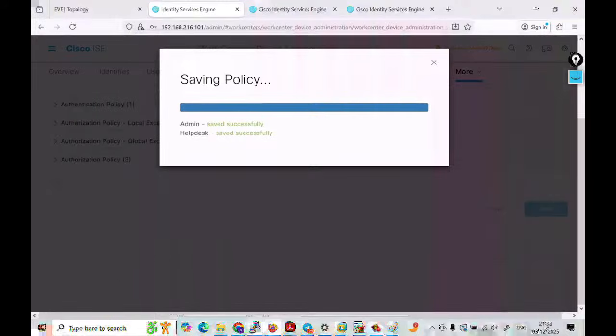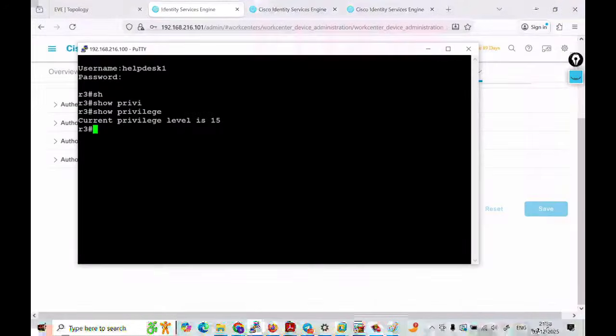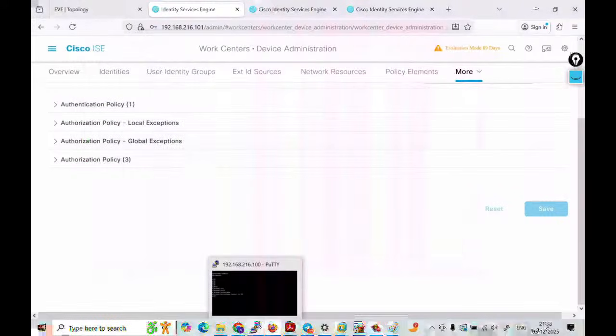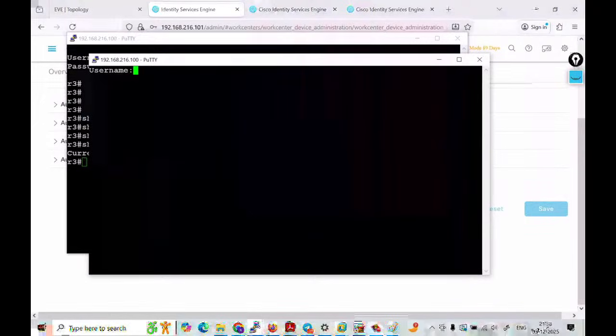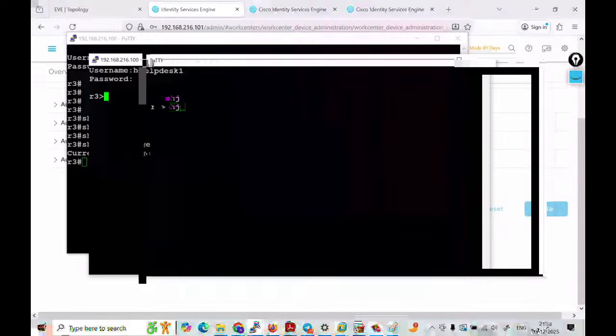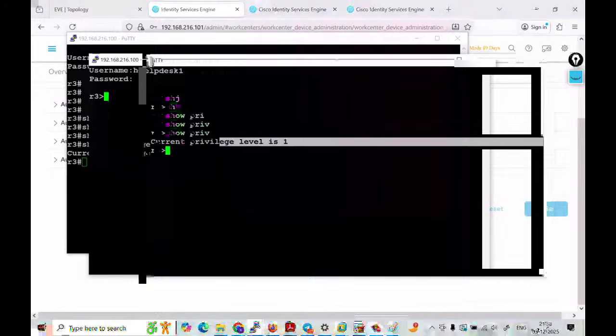So save it, and now let me retry. Exit again. Okay, make it duplicate. Helpdesk1, the password is CCI@123. So see, this time we are not getting full access. If you see the privilege level, even the command, okay, we have privilege level 1 this time.